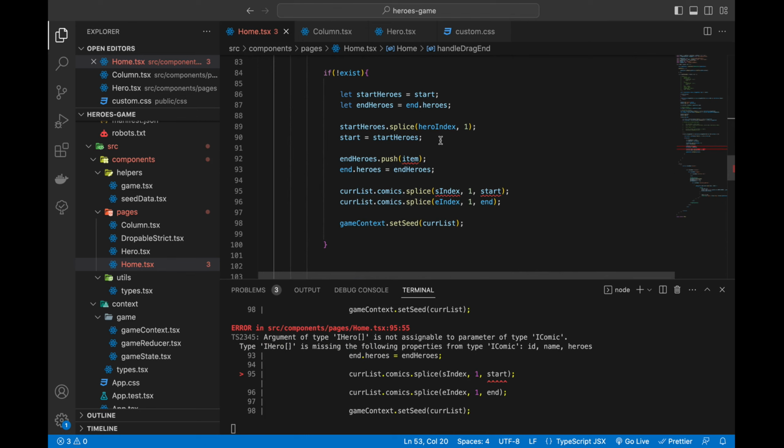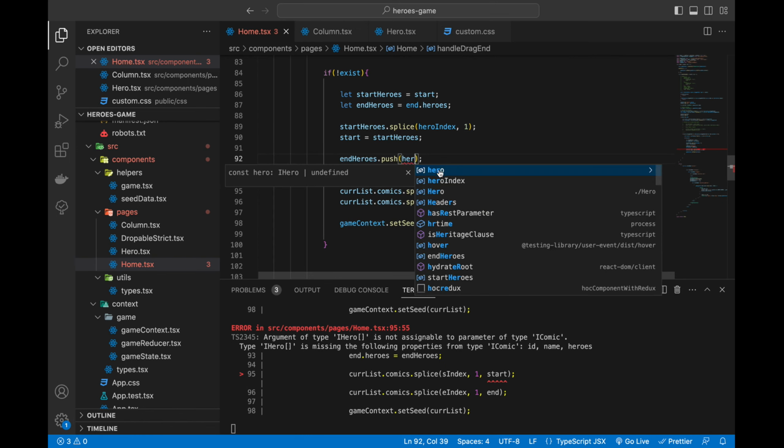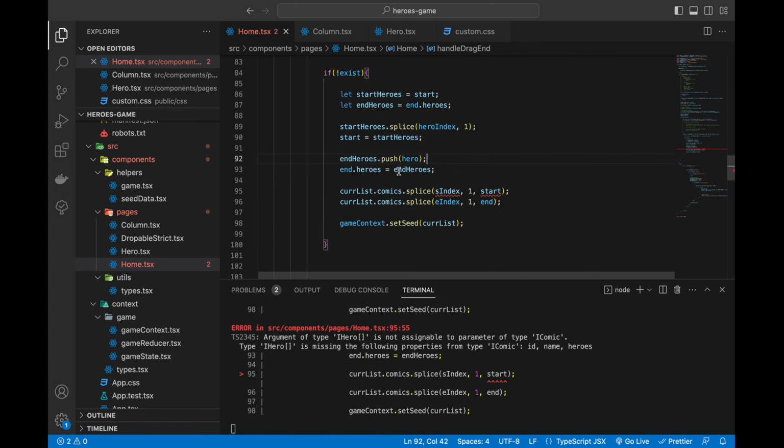Right now, let's do end.heroes.push(hero). We're going to push hero here, and we're going to say end.heroes equals end heroes. And then there are two different things we want to do here, right? We want to set bench to start. So let's do current list dot comics.